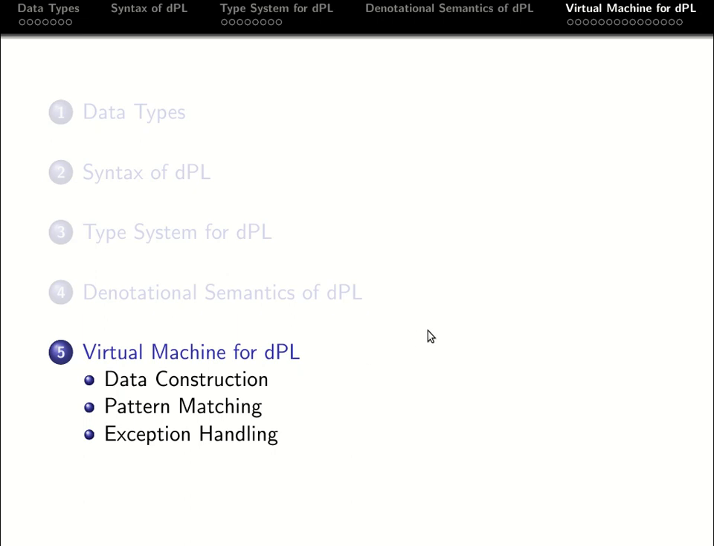Let's start. So, how do we compile DPL, our data programming language? We want to define virtual machine instructions, and as usual, we want to define the translation into virtual machine instructions, and then we also want to define the semantics of the virtual machine instructions as well. We have two parts, which is what we started covering in this set of slides. We have data construction and we have exceptions.